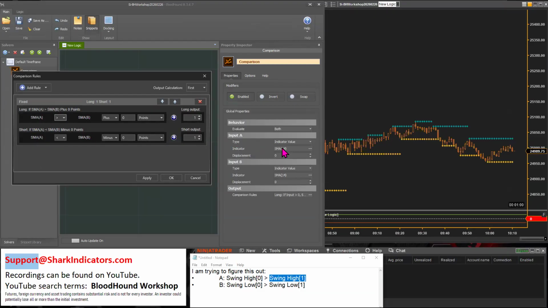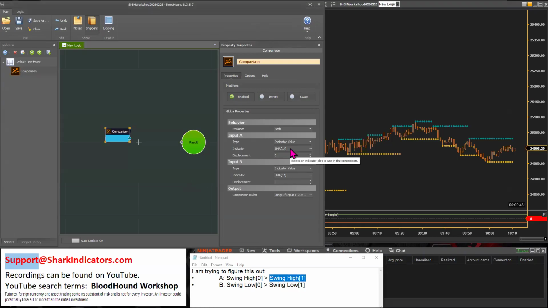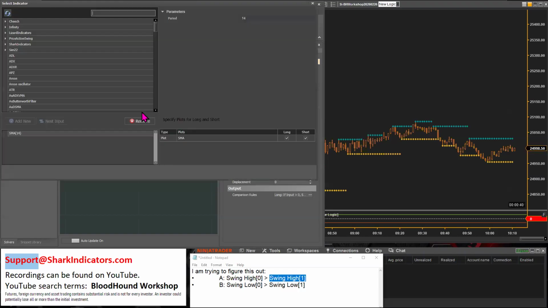And the default, right, is the SMA. So you got to have some kind of default indicator in there, right? So what you need to do is just plug in your swing indicator in there. And so here's the key. So let's plug in the swing indicator here.